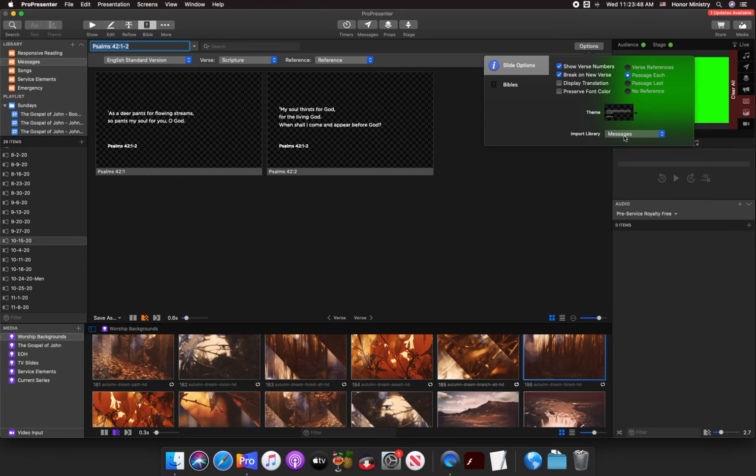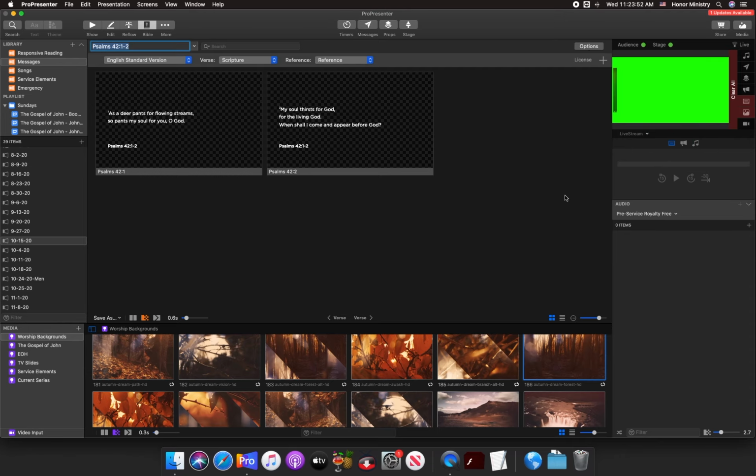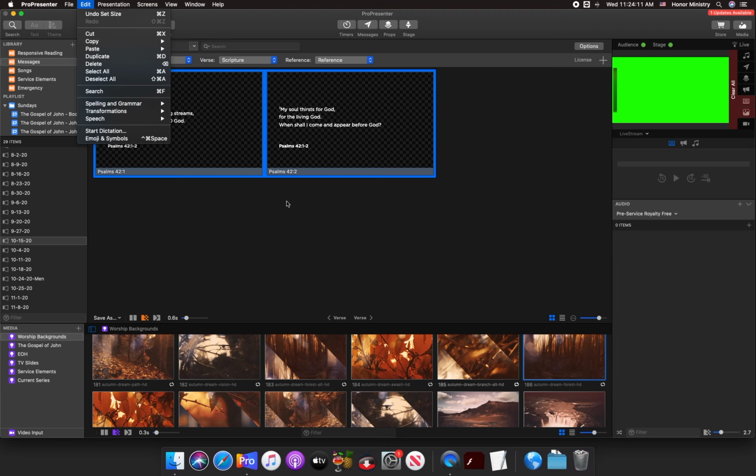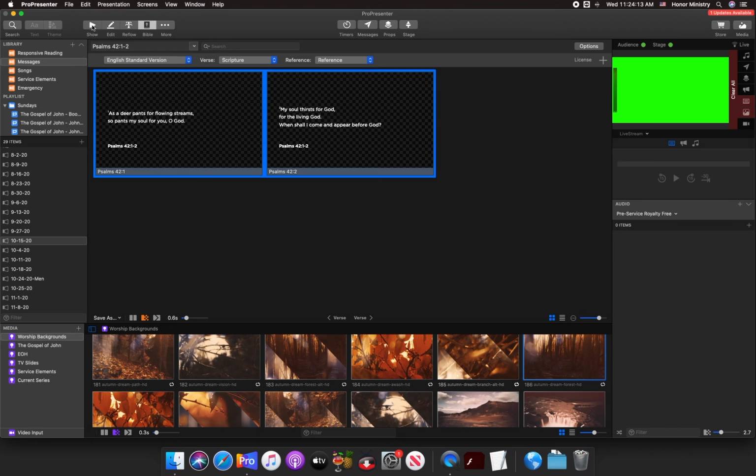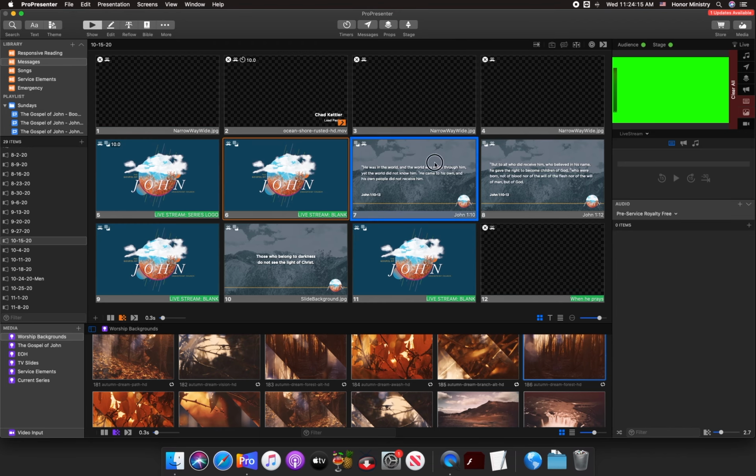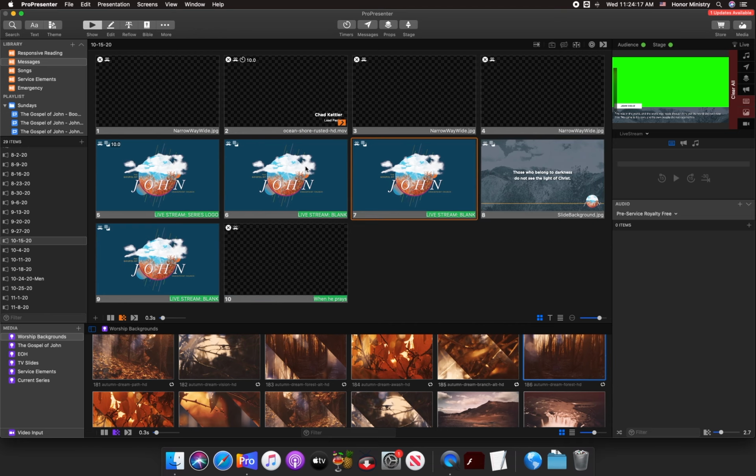We're going to import, or we're not going to import that. But anyway, here is our scripture. What I'll do is I'll hit my shift, select those, make sure they're blue, and I will command, based on Windows, command is the same thing as control. So command C is edit, copy. So command C, copy it, go back to our show. Let me get rid of this passage.